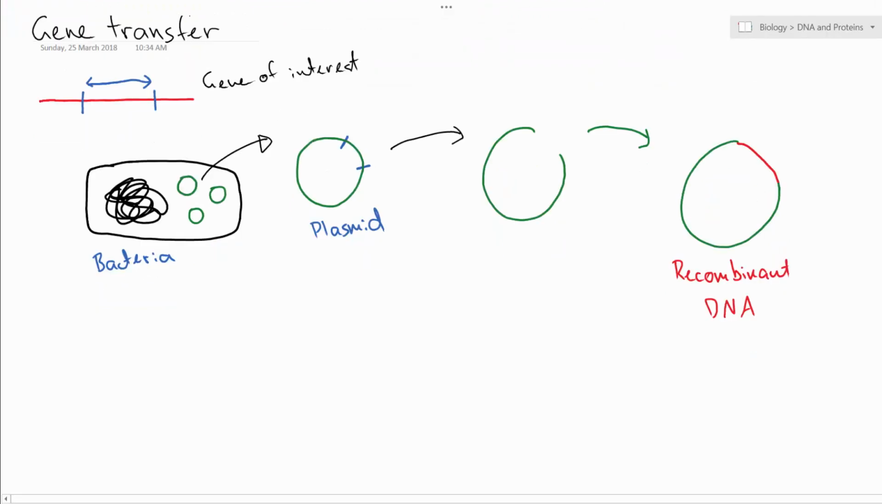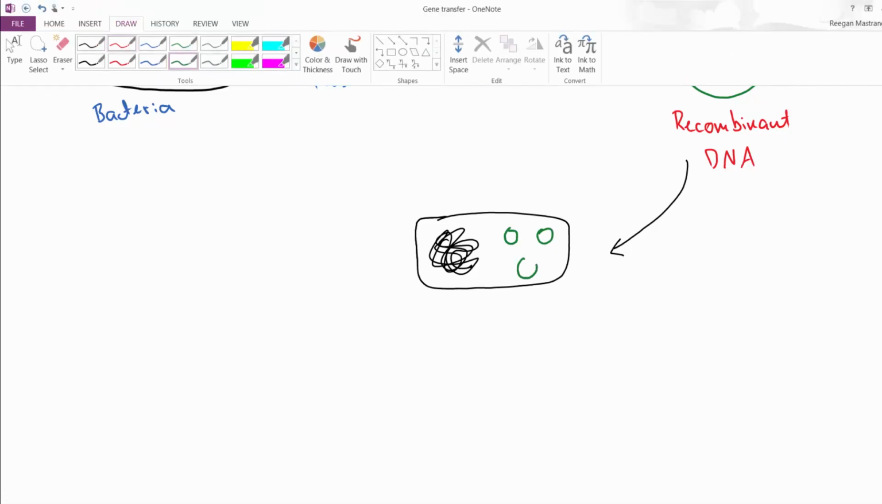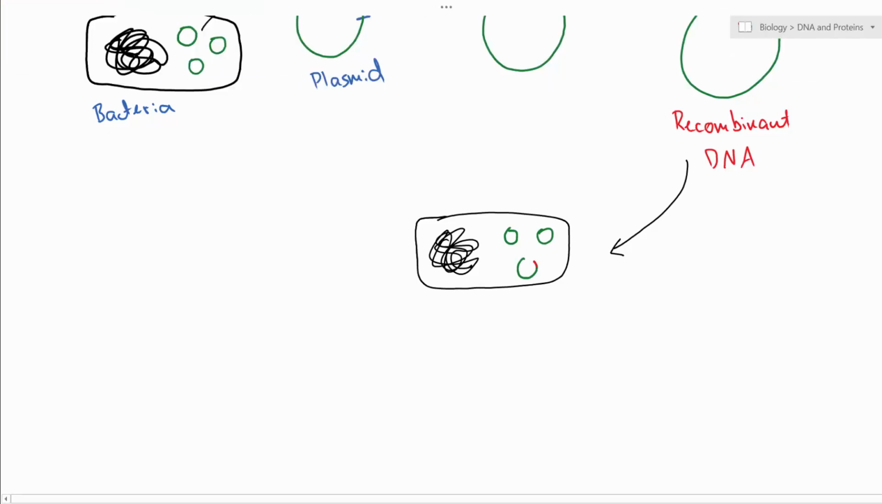Now, with this plasmid, what we can do is, that's pretty wonky, we can reinsert it into a bacterial cell. So we can have a couple of plasmids that might have been unchanged. Now we've got our recombinant plasmid that contains that gene of interest.